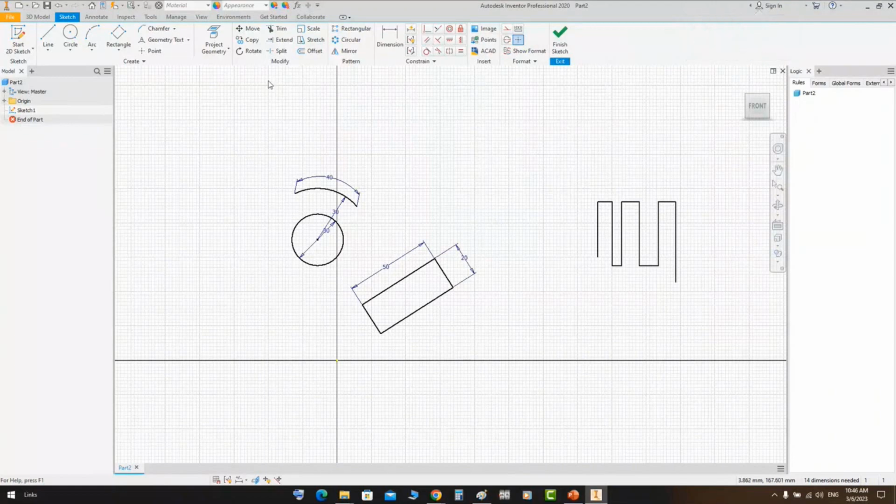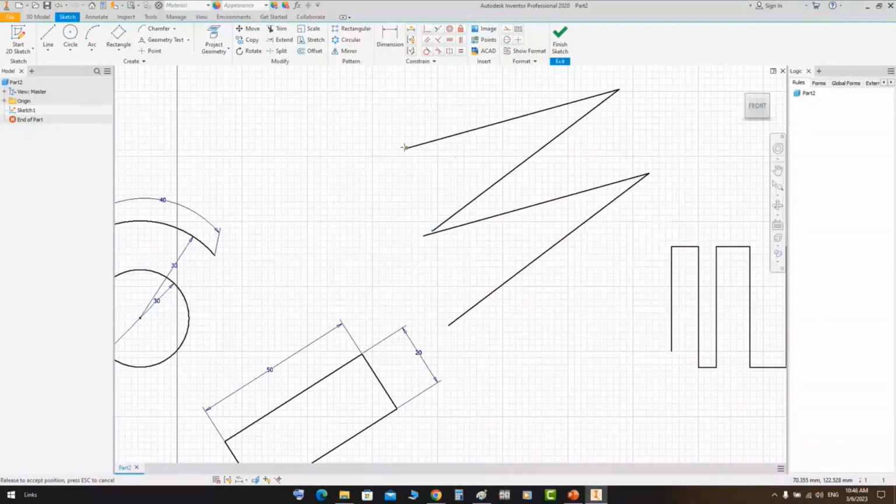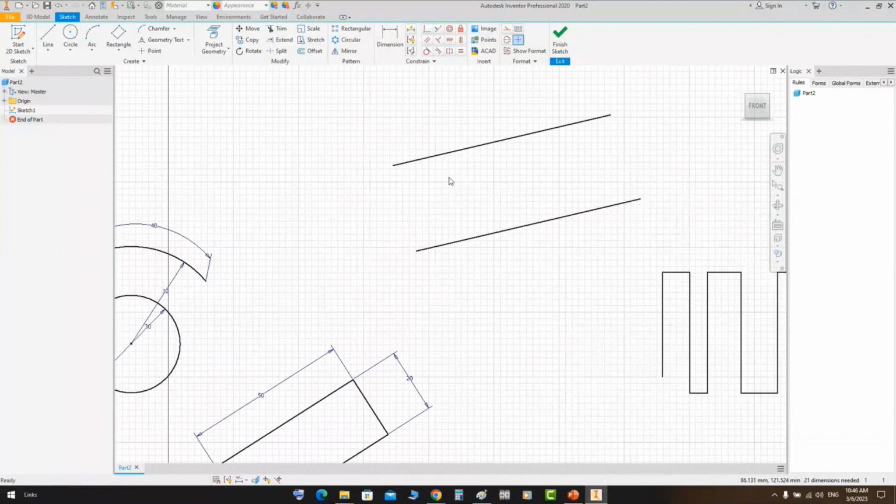Now let's discuss the parallel. We have lines like that, and you would like to make those lines parallel to each other. From here, if you select parallel and select the first line and second line, you can see that you have a parallel relationship between them. So if you try to move one of them, the second one will be parallel to the original one.